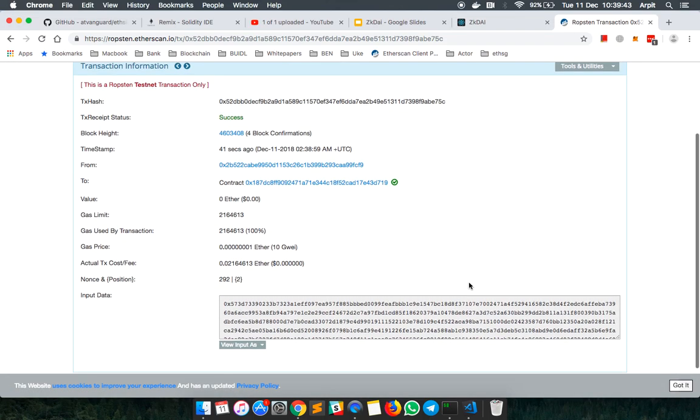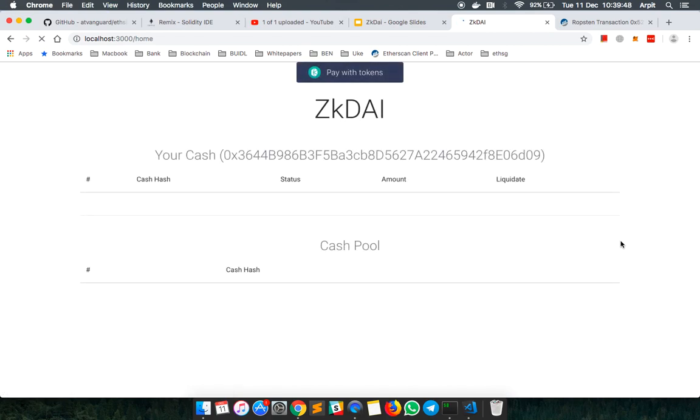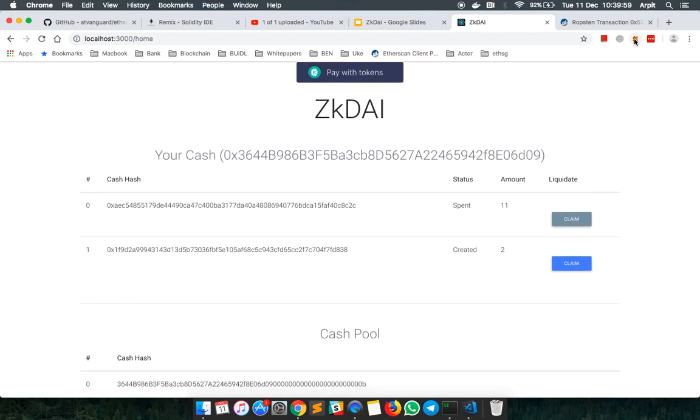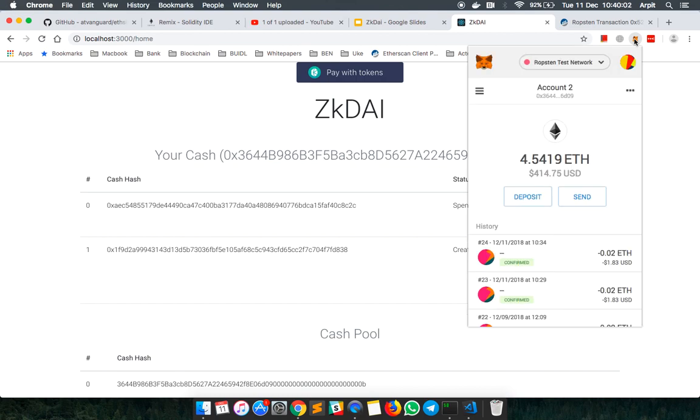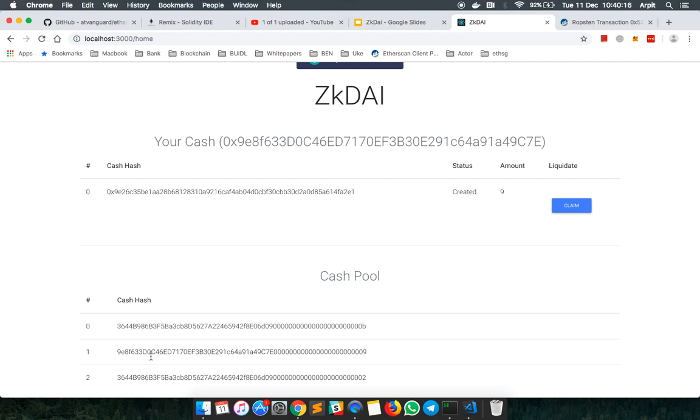Okay, so the transaction has been confirmed, and now I'm going to refresh my account to see what I have. So my note worth 11 has been spent. I have a new note which is of value 2, and let's check out the recipient. So this is another account in my MetaMask whom I sent the note to, and yes, I have the value of note 9 here transferred to me, and this is a bunch of cache pool and all the hash nodes which no one knows about.